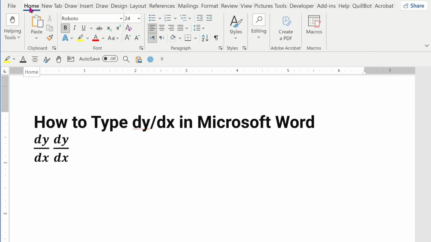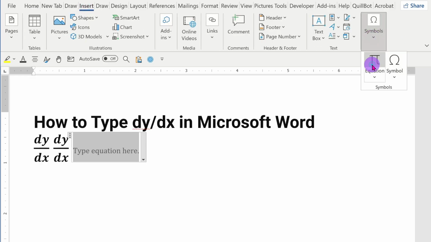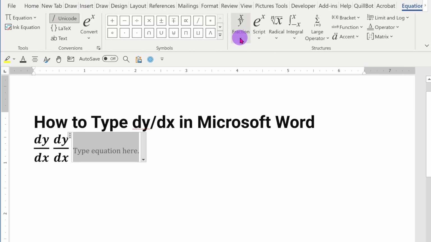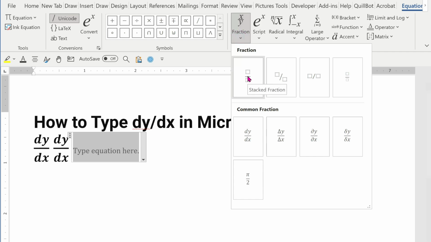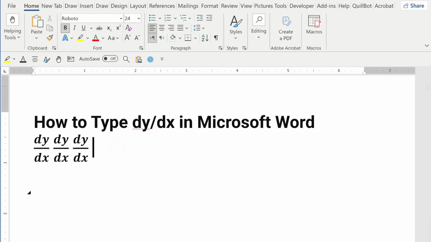Another way is that you need to click on the Insert, click on the Symbol and click on the Equations, and click on the Fraction and click on this first stacked fraction, and now click inside the box and type dy and click in the second box and type dx and click outside, and here it is.